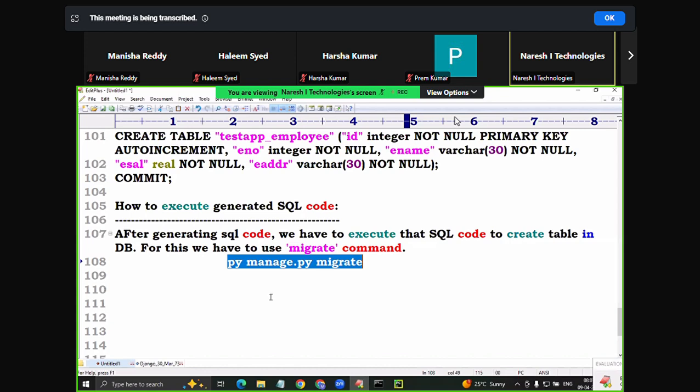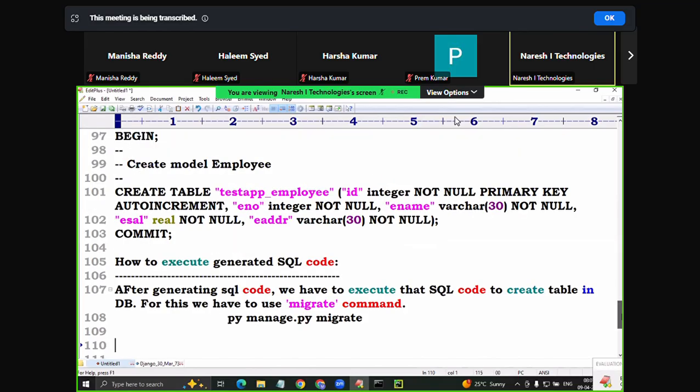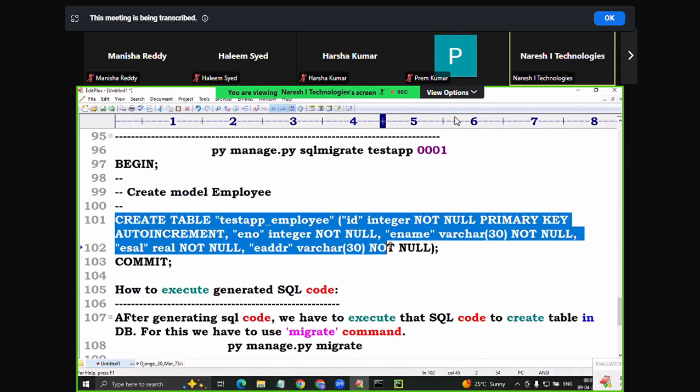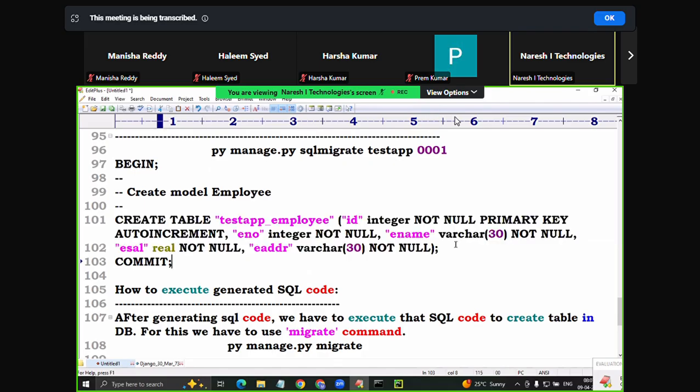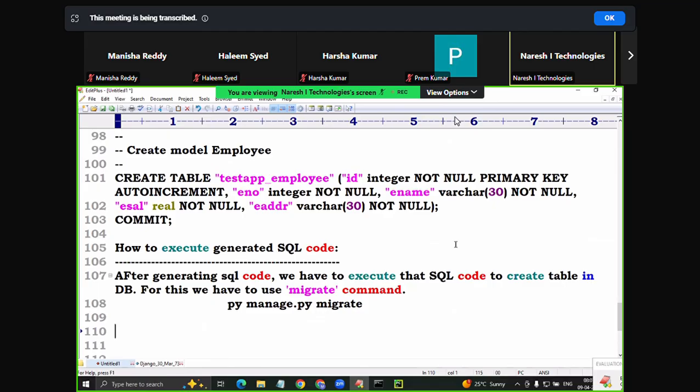In one interview, they asked the question: why are you using the migrate command? Copy this SQL query, create table, table name, and go to your database, paste it, execute. Definitely the table is created. But what is the advantage of the migrate command? Because SQL is the database-understandable language, copy this code, surely the table is created. Then they ask in the interview, what is the advantage? Why are we using the migrate command?